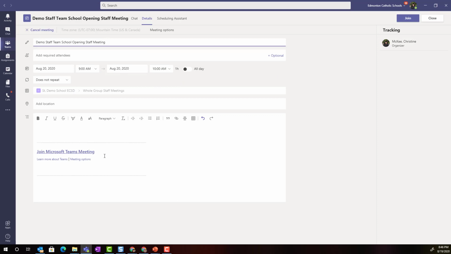I see the Join Microsoft Teams meeting link here, but I also see a Join button here at the top. I can see who organized the meeting. I can also see if there are any other required attendees who may not be part of the team who need to attend this particular meeting.